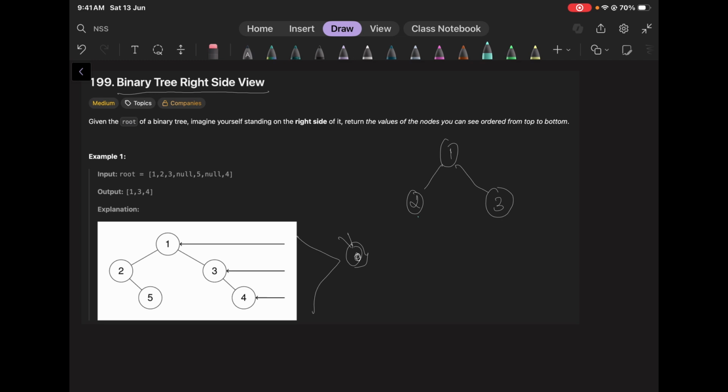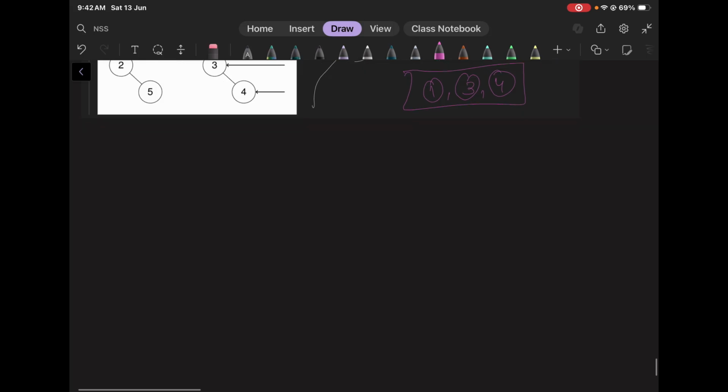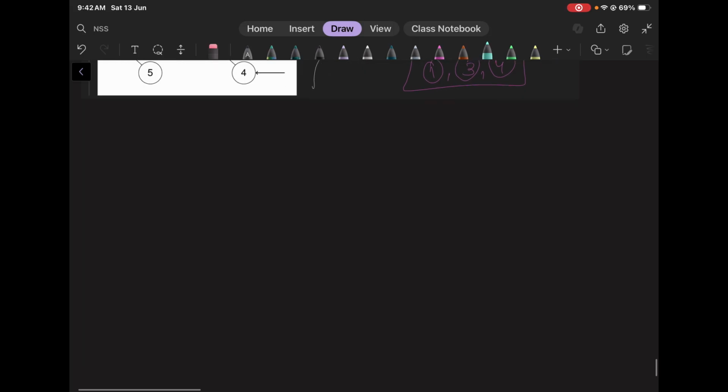Then we have got null and then 5, null and then 4. And when we see this from the right side, we could see these three elements. That is, at level 1 we have got 1, 3 at level 2 and 4 at level 3. So we need to return this. So I'll solve using DFS.